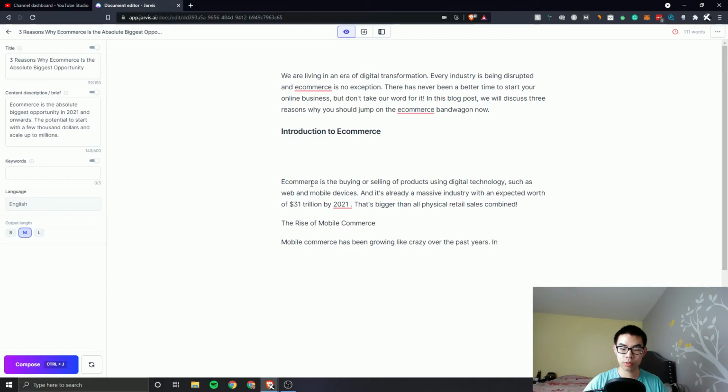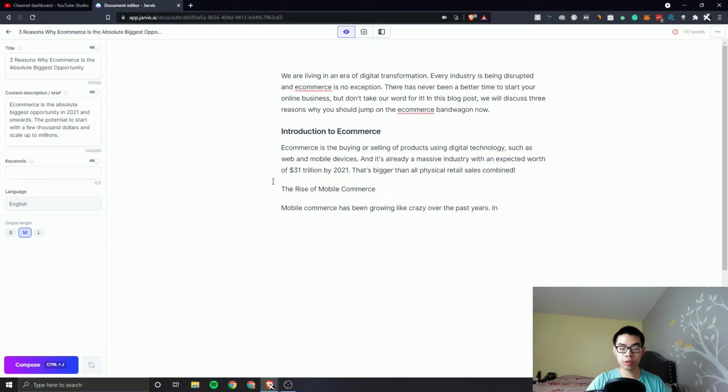So e-commerce is the buying and selling of products using digital technology such as web and mobile apps, and is already a massive industry with expected worth of 31 trillion by 2021. That's bigger than all physical store retail sales combined. You definitely want to fact check all this information. Now Jarvis is up to date up to 2019's data, so this is probably learned by the AI or something similar like that. Not quite sure about that, but you can keep on clicking compose and Jarvis will write for you.